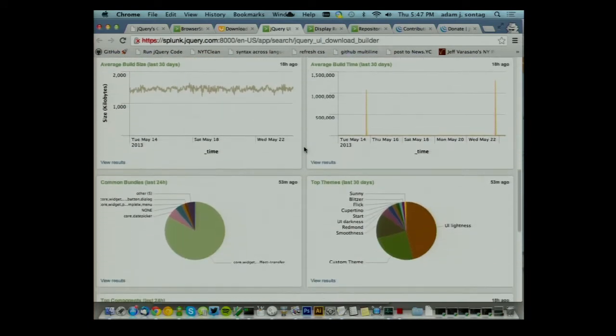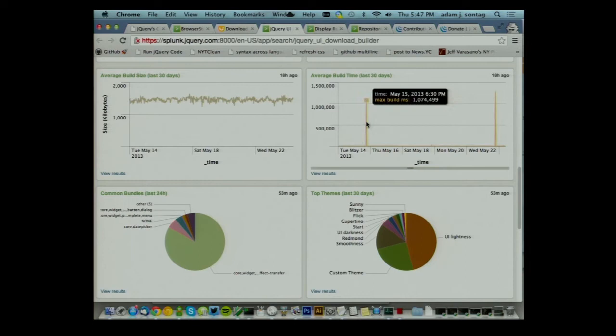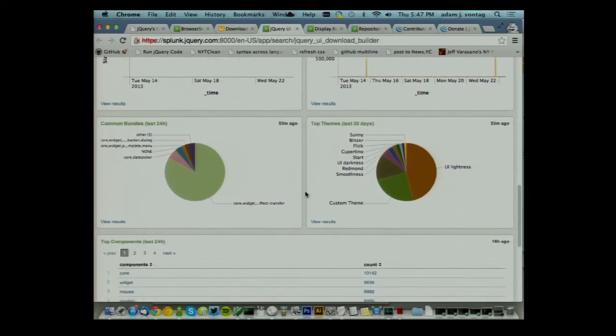What else is on here? So this gives us some insight into, you know, the average build time. If someone's doing some malicious stuff, we'll see spikes here. Perhaps it's due to another anomaly. So we just keep an eye on that.